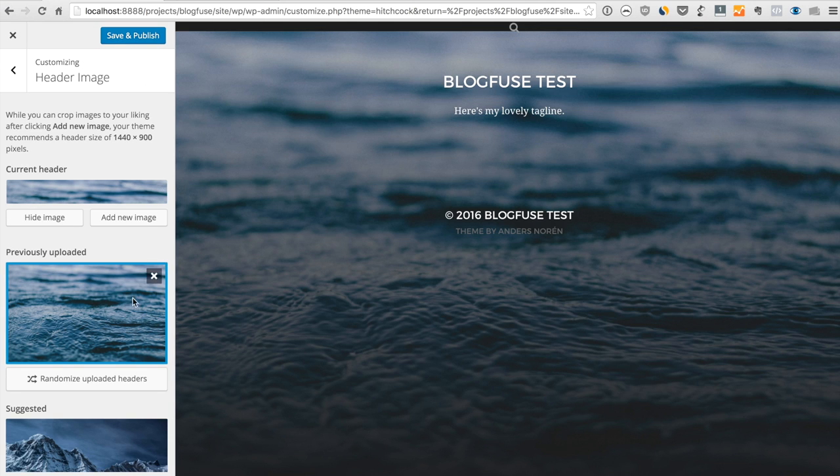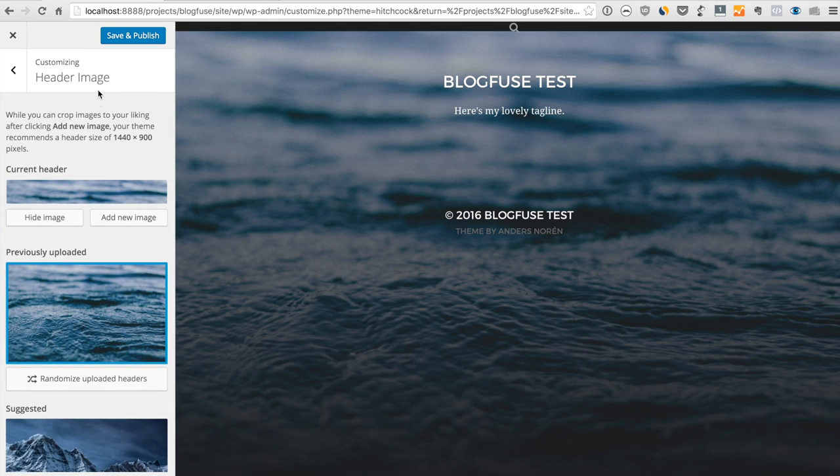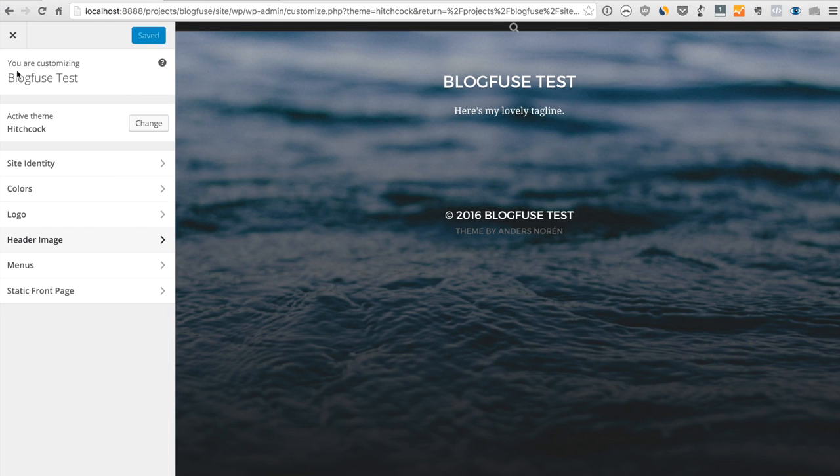But one other thing to notice first is that you can also upload multiple of these header images, and then you can randomize the uploaded header images if you click this button, and what that will do is randomize the background images every time you load the page. But anyway, we're just going to do one for now. We're going to hit save and publish. We're going to go back, and that's really all we're going to change right now in terms of the theme's settings. So we're going to click out of here.